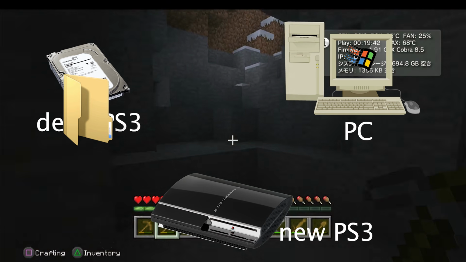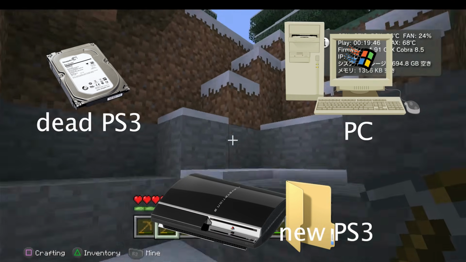Well, that's how you transfer the data from a dead PS3 to a new PS3.